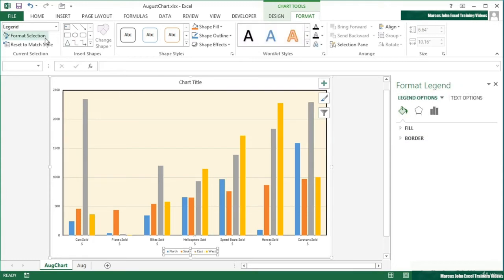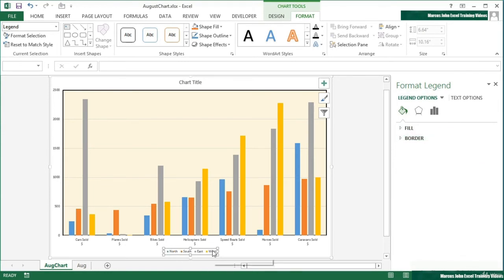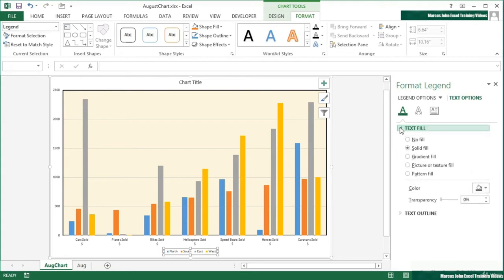Now because we've got the format section open here, when I choose legend, it then jumps to format legend. And the options I have again are fill and border. So that will control the box here around the legend. Now as well as that, I have an extra option here called text options, which I can click on, and that allows me to then format the text within there.